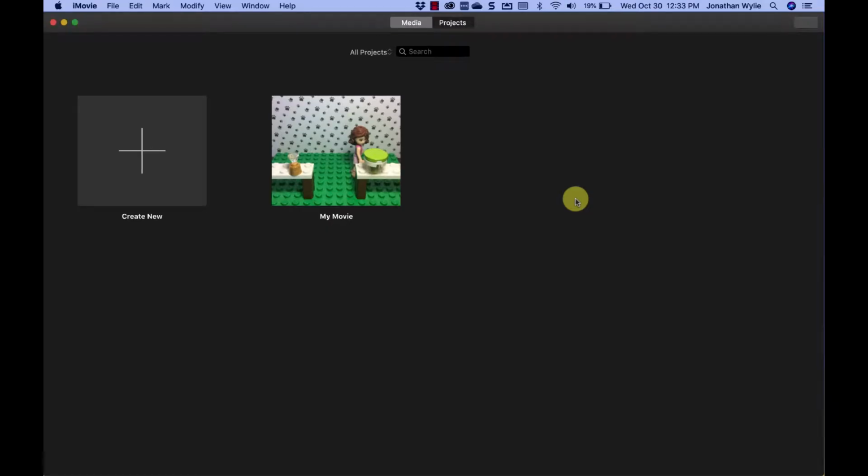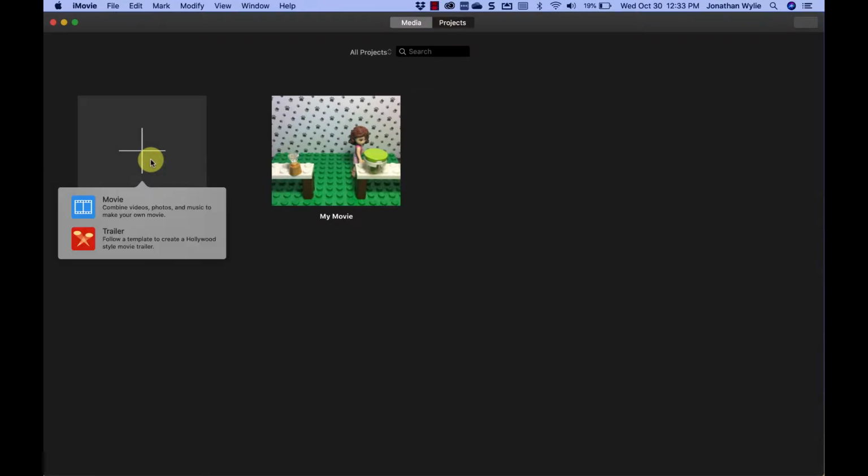Okay, to get started inside of iMovie for Mac, we need to start a new project. So you come over here to the Create New button, you'll see a pop-up asking you if you want to create a movie or a trailer. You're going to create a movie, so click on Movie.